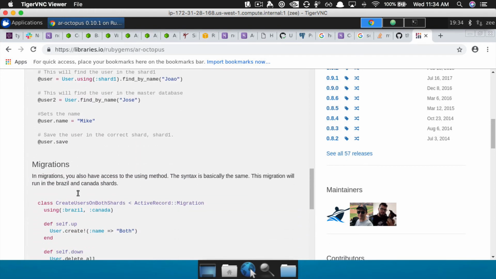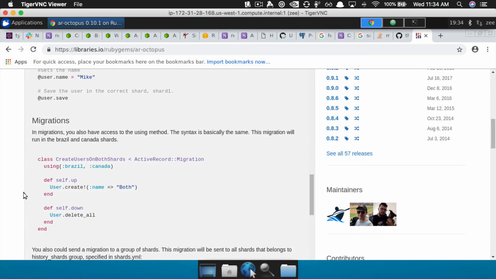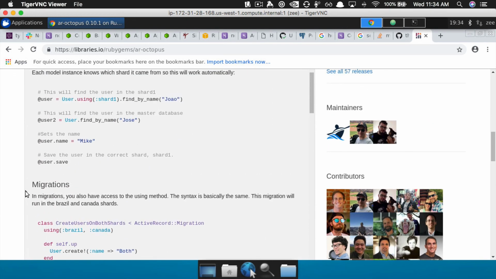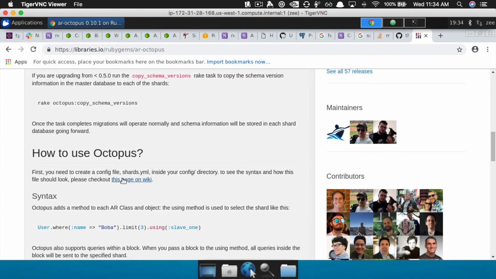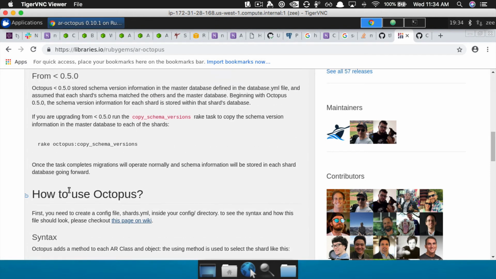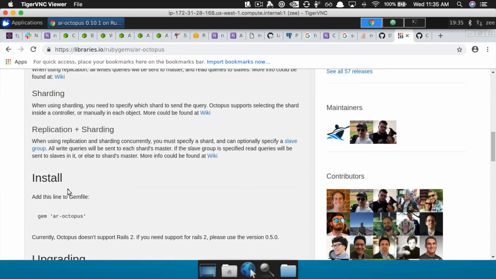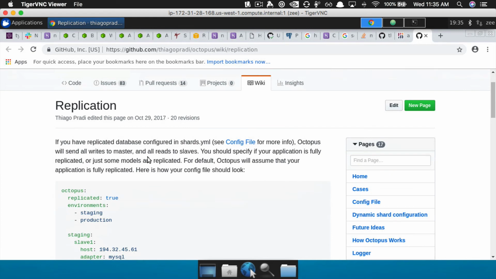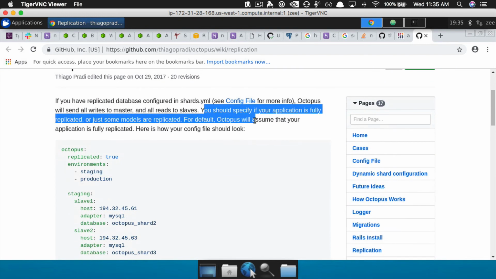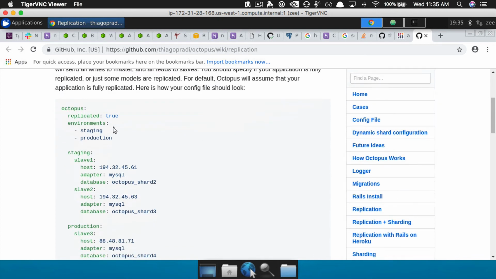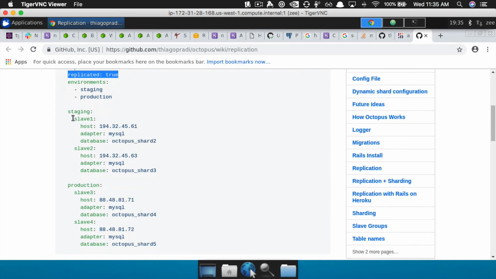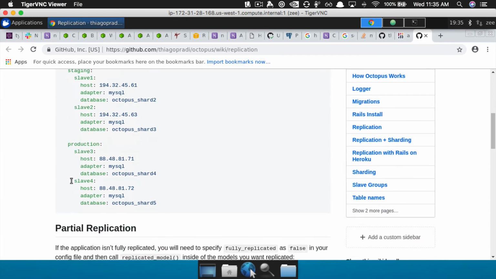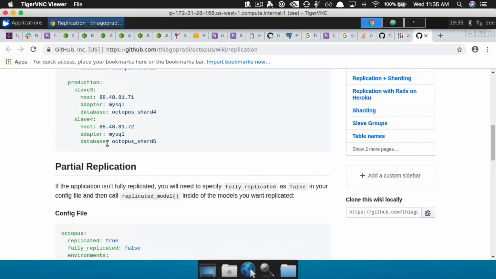Ooh, this is scary. So this is still for sharding, but if we just don't want sharding, we just want read replicas. Replication. The replicated database: Octopus will send writes to master, reads to reader, follower. You should specify if your application is fully or just some models replicated. By default, it assumes your application is fully replicated. Perfect. So if we say Octopus replicated is true, and we put in read 1, read 2, then theoretically all of the reads should go to the single service that we care about.